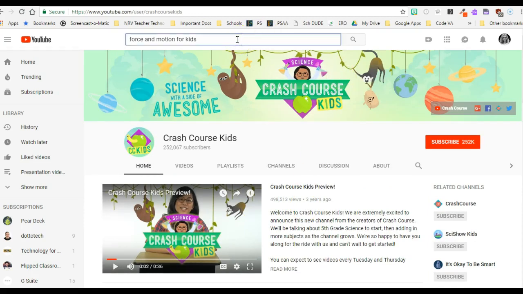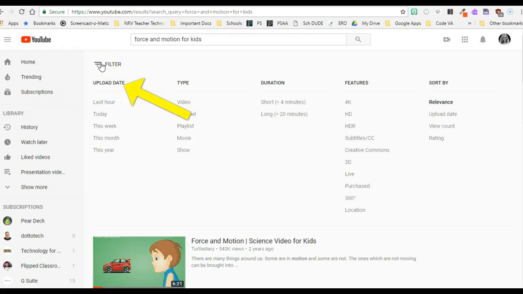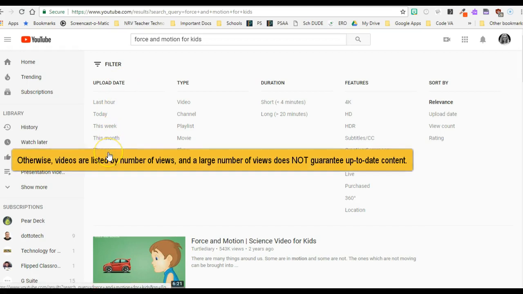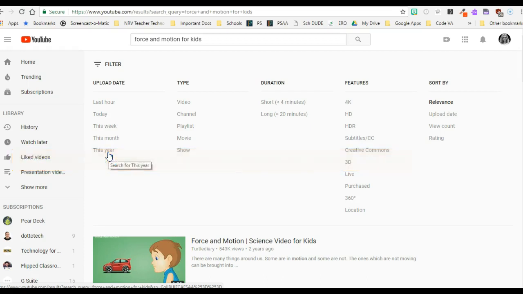And then finally, another feature that you might want to use when you're searching is the upload date, particularly when you're looking for technology-related things, things maybe to do with your device or your phone. You're going to want to choose something either this month or this year so that you get results that are super relevant to the problem that you're looking for.